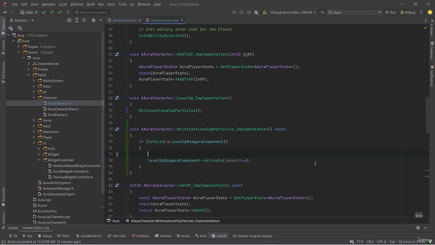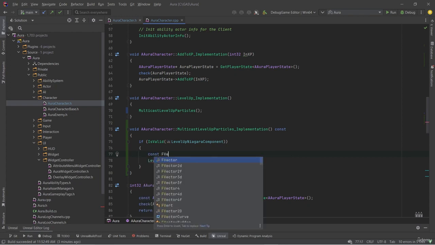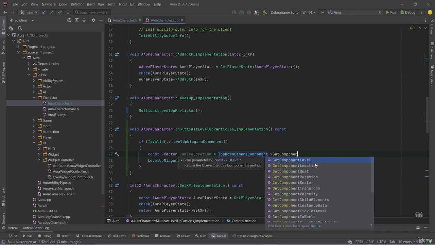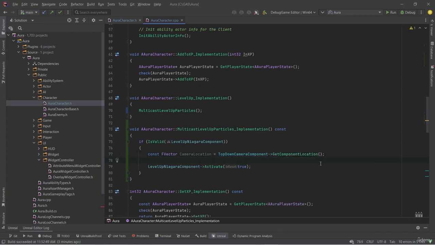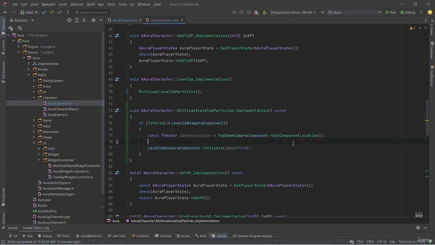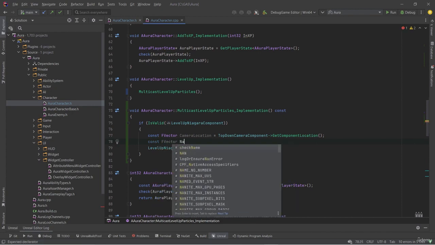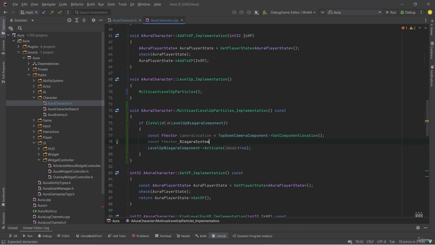So I want to get my camera's location. That's going to be a local const FVector called CameraLocation. And I can take my top-down camera component and call GetComponentLocation. Now I can also take my level up Niagara component and get its component location. So I'm going to do that, const FVector. I'm going to call this NiagaraSystemLocation. And I'm going to get my level up Niagara component, and on this one, call GetComponentLocation.